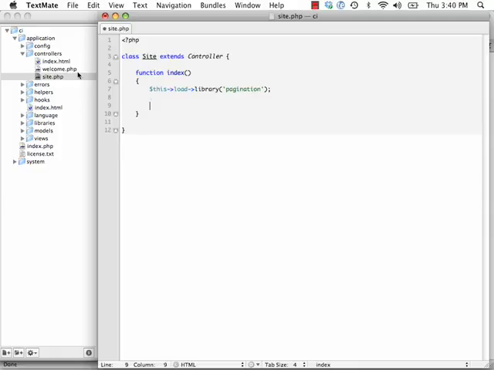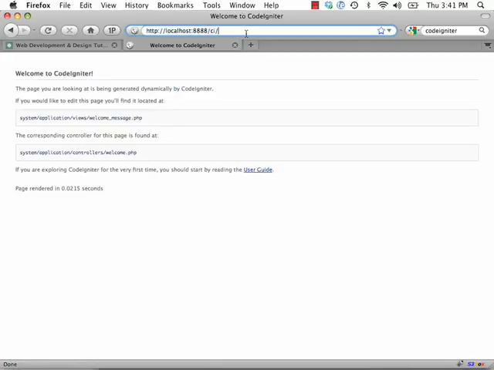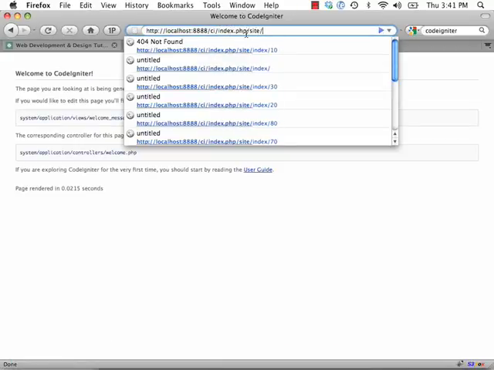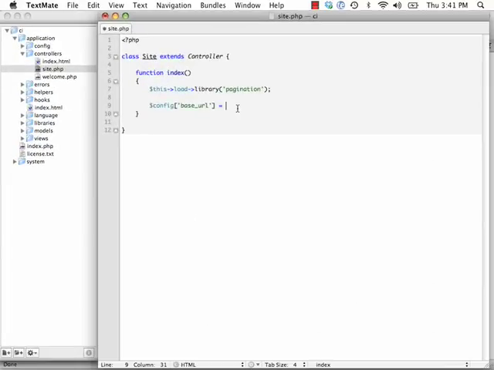Okay, and we need to set up some configuration options. So the first one is going to be the base URL. Don't confuse this with the site base URL that we set up. This is going to direct us to the base URL for our pagination. So if you remember, to get to that site, we need to go to site, the controller, and the method that we're calling, which is index. And we're going to place that right here. Okay, the next one we're going to do, whoops, I've got to copy that one more time.